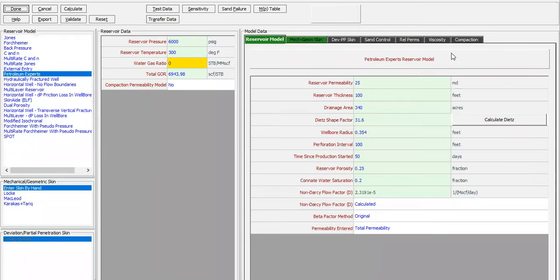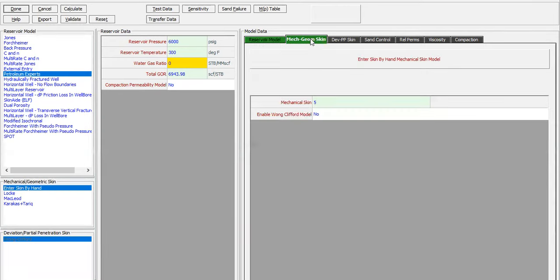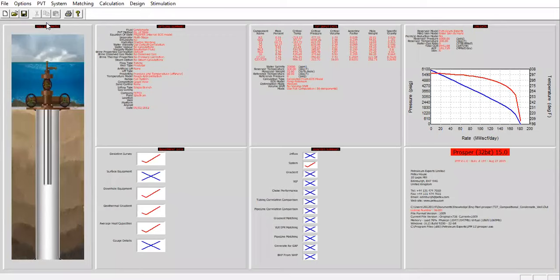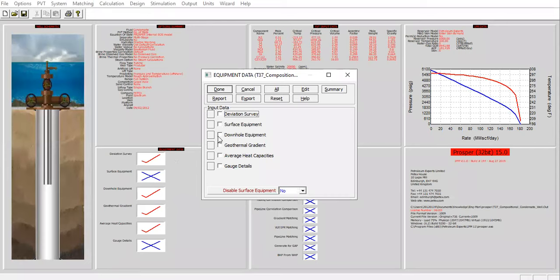This also has been computed, so you see the reservoir pressure, temperature, gas oil ratio, and so on and so forth, and reservoir model. We will use the Petroleum Experts model. Here we have a mechanical geometrical skin. We input manually mechanical skin to be 5. Okay, done. And we can also check this one, equipment data. Let's check deviation survey, downhole equipment, geothermal gradient, average capacity as usual.